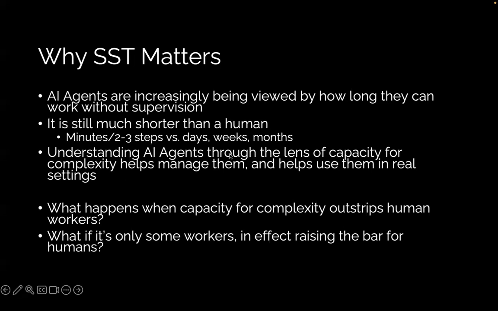So knowing that, if you look at them through the lens of capacity for complexity, it's going to help you to really right size where you use them now and say, look, I get it, this thing doesn't do everything they promise, but it does do these things, and I'm going to figure out how to use that so I can use my time and other people's time somewhere else. And it helps you to use them in real settings.